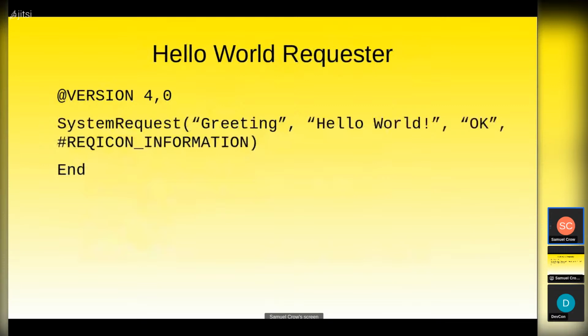Here's a more advanced Hello World example that uses the requester library function system request. It pops it up and waits until you hit the OK button. It would have worked in Hollywood 2.0 if we hadn't specified the REQ icon information constant. There are many libraries of routines built into Hollywood as well as plugins that add to them.